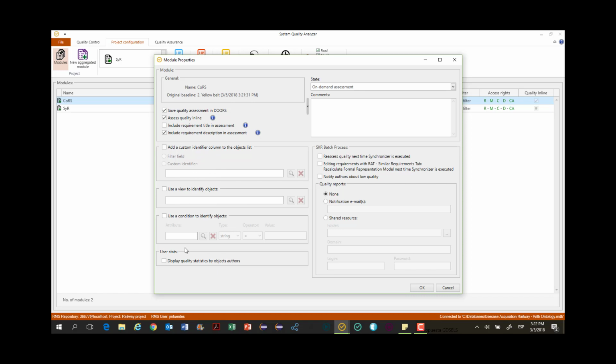You can filter out different elements in the DOORS module. You can say, okay, I don't want to analyze comments, or I don't want to analyze headings in my document. So you can establish a filter either based on one of your attributes and one condition, or based on a specific view in DOORS, right?